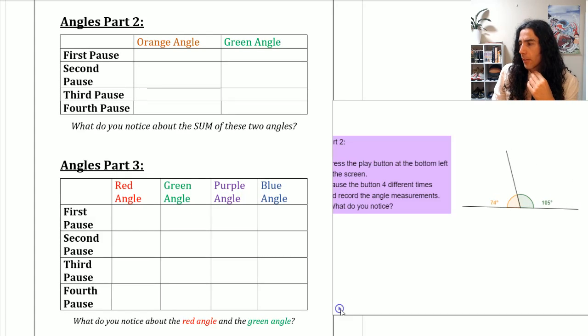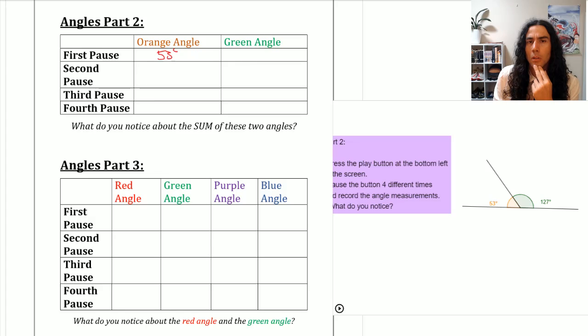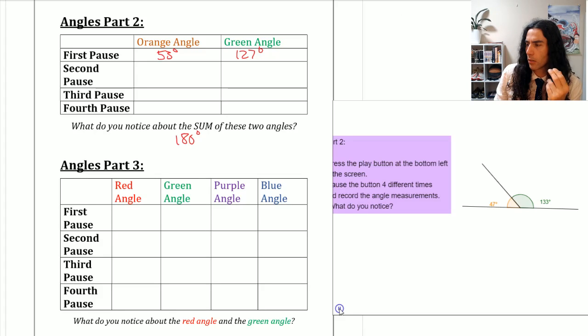What do you get? I got 74 and 105. Ooh, 74 and 105. That ain't good. Should add up like that. 53 and 127. They should add up to 180. Maybe it's a little bug in this little demonstration I got here.